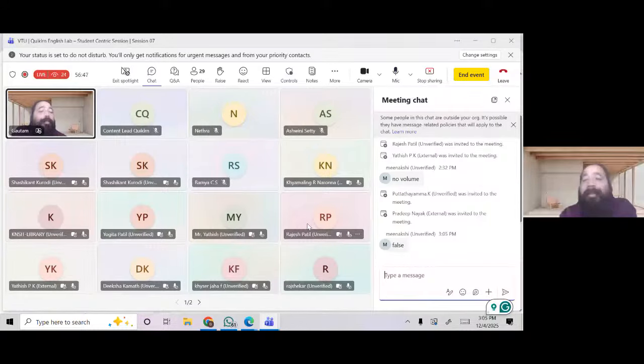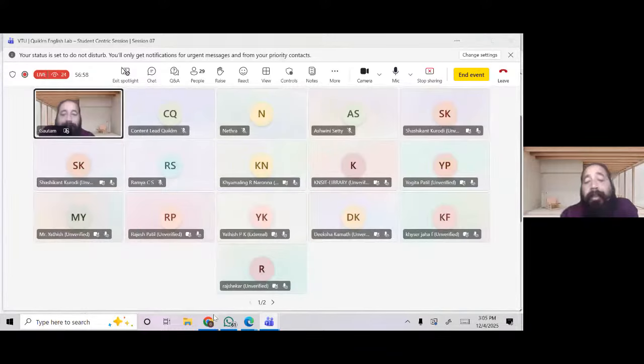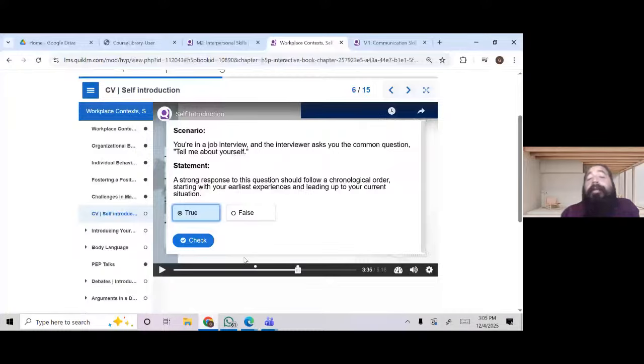Let's go back to the screen. So as Meenakshi ma'am said, it's false, because you start with the present, then go to the past, then go to the future. So not a chronological order. Check your response, read the feedback, continue. Body language while introducing yourself.